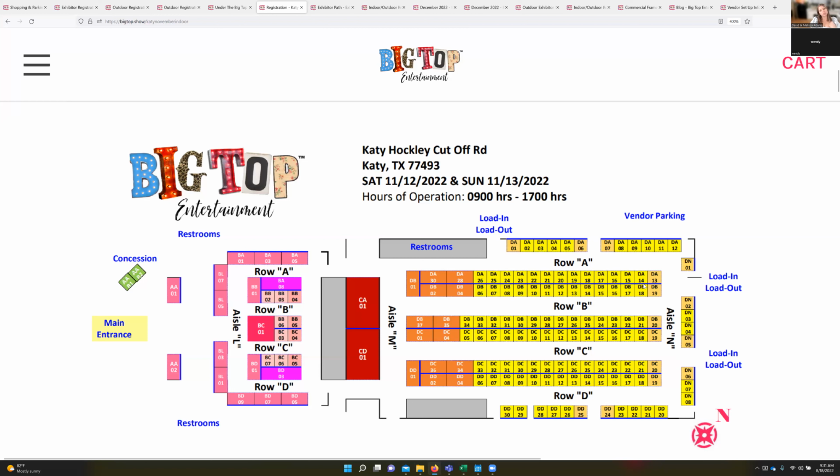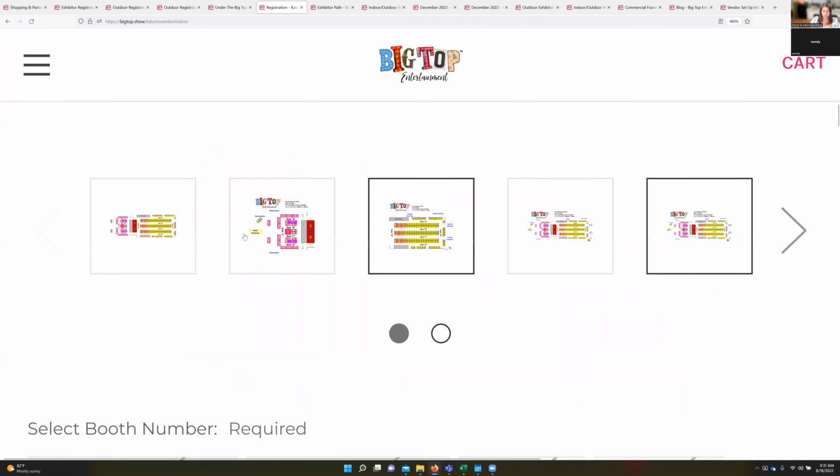So if being close to the load in and out door is important to you, then you can check those out. This will be open from 9 a.m. to 5 p.m. Saturday and Sunday. So a 2-day indoor event, which I think is going to be fabulous.